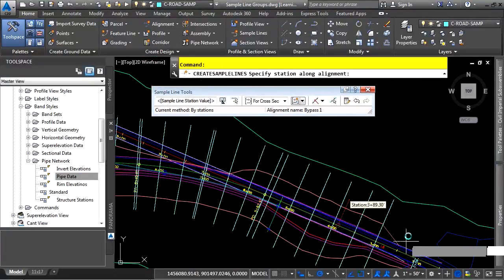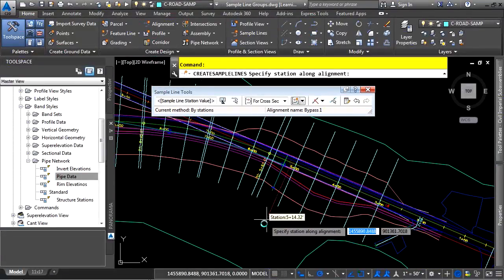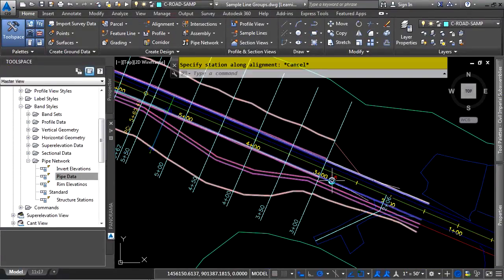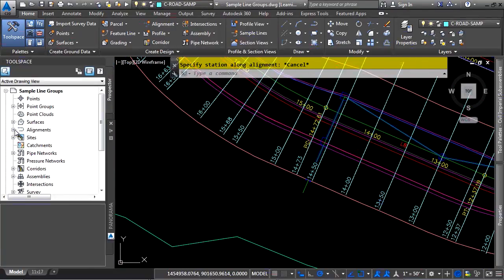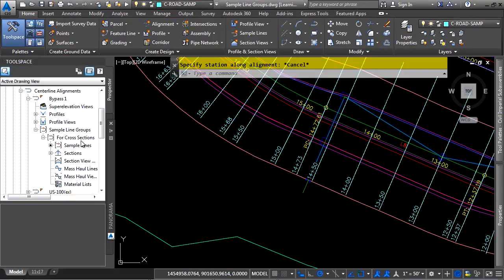Civil 3D creates the sample lines for you. To see the labels appear, simply press escape to end the command, and there are our sample lines. The sample lines live in the Prospector tab underneath the actual alignment that you created them underneath. So here's the 4 cross-section sample line group, and we have the sample lines and the sections.